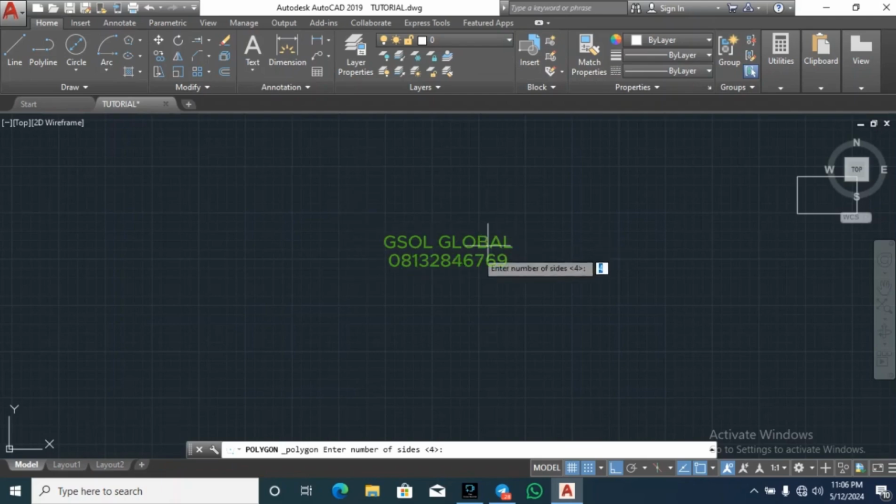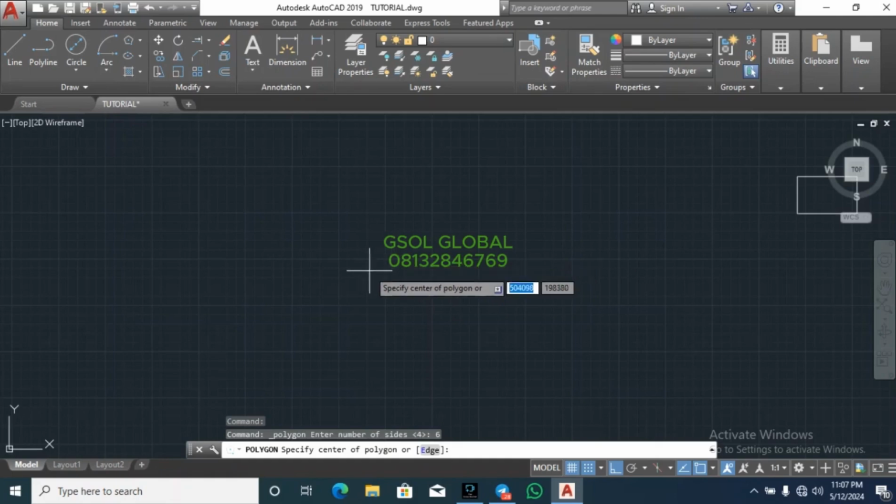Now the number of sides, they're showing us four. I want to draw six, so it will be obvious to us how to draw a polygon. So let's go. I'm going to hit six. Okay, let's specify the center of the polygon. Just know that a polygon is drawn with the help of a circle. So that's why they are saying to specify the center of the polygon. So let's specify the center of the polygon.